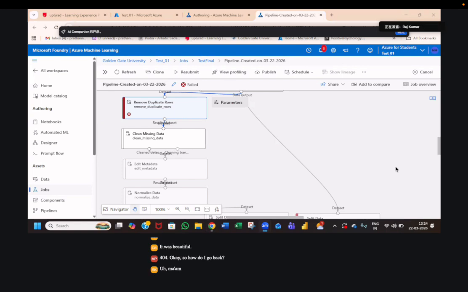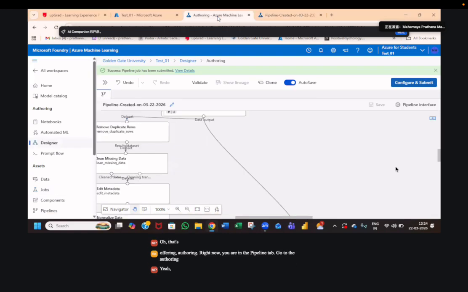So how do I go back? Ma'am, for you, go to authoring. Right now, you are in the pipeline tab. Go to the authoring tab, and here you can do the changes. So click on configure and submit.